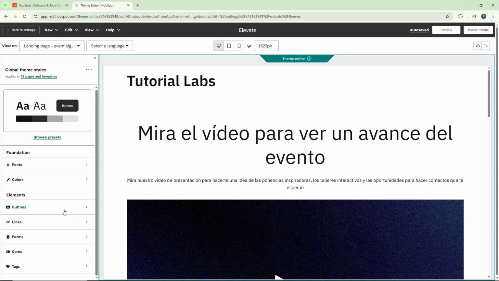Once you're done making all your edits and you're satisfied with how everything looks, click Save at the top of the screen. This will apply all your changes to the theme and make them live on your website. And that's it. You've successfully edited your HubSpot theme settings and customized your website's appearance.